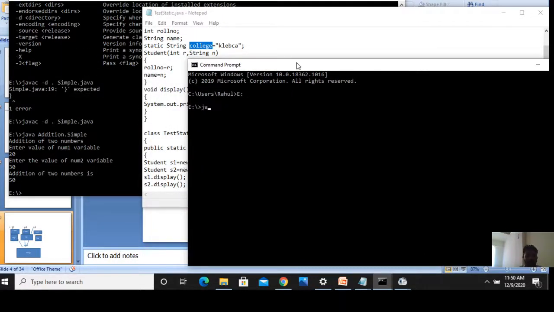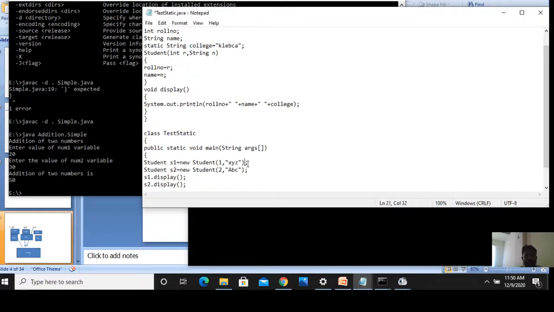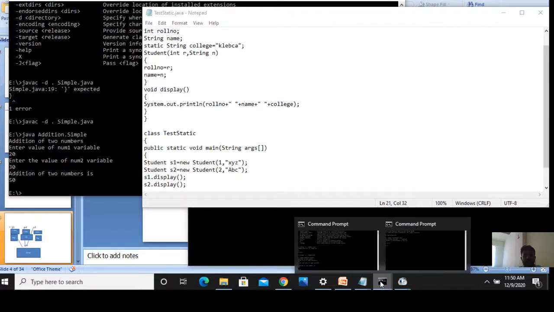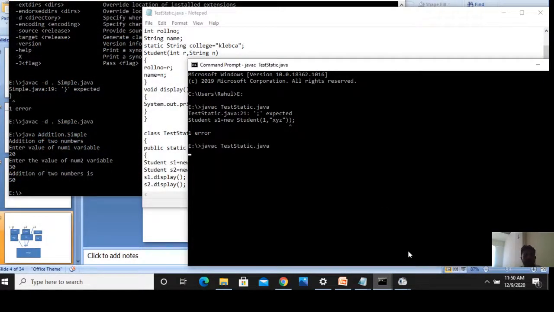How to compile the program? javac, the file name is TestStatic.java. Okay, I am getting an error here. I have made a mistake, so that is okay. I will recompile the program. How to run the program? java TestStatic. So roll number is 1 and the name is XYZ and college name is ABC. Roll number 2, student name is ABC, and the college name is the same.